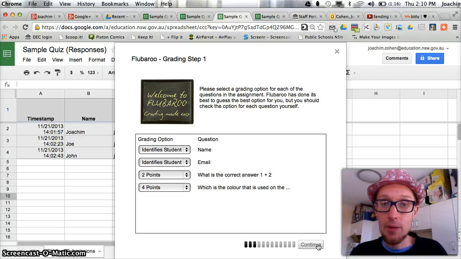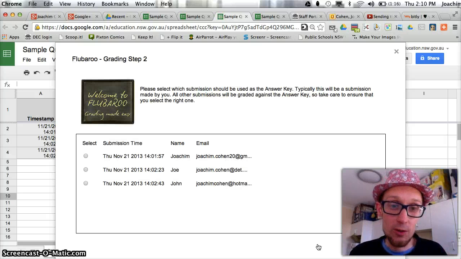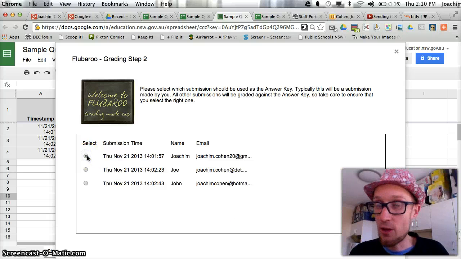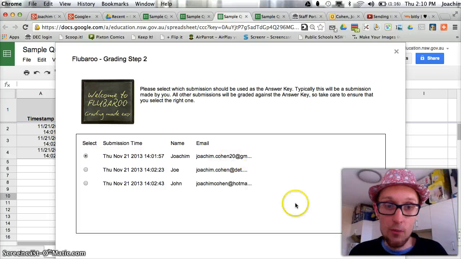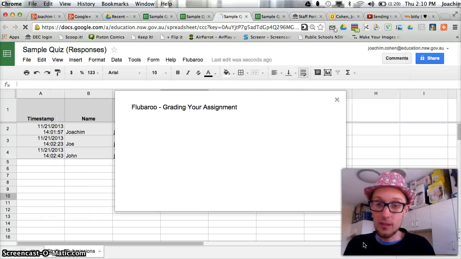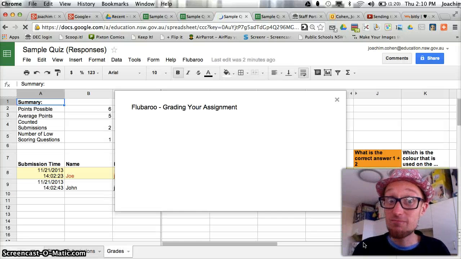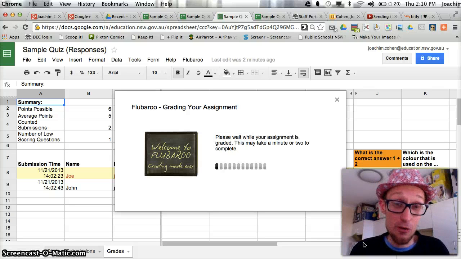Now, our second step is where we need to make sure we've actually answered the quiz ourselves, as the teacher, because we need one correct response. It doesn't need to be the first response, but it just makes it easy for you. So it's saying, which submission was the correct one, and we know that it was that first one there. Now, press continue, and can you believe it? That's it. That means that we have now completed our Flubaroo adventure.